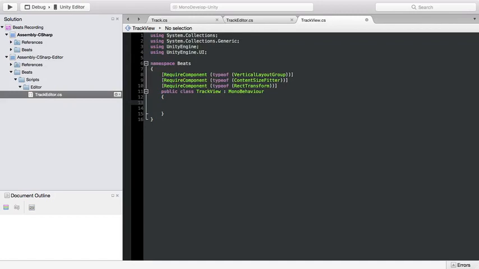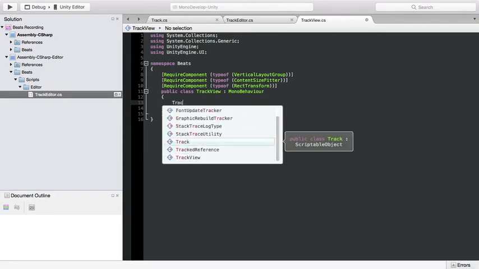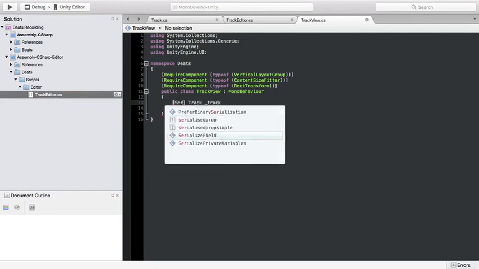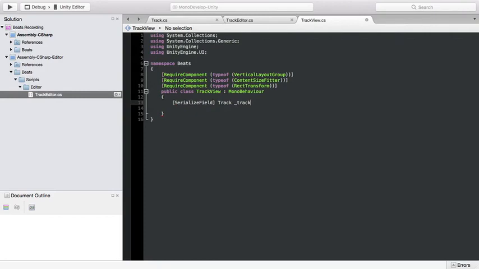Now, the first thing I want to do here is to reference the track, of course. And for now, I'm just going to make a direct reference to the track, and we'll see later that we want to have an indirect reference to the track. But there, I want to have a reference to the track. So I'm going to make a reference to a track object, which I'm going to call track, and it's going to be private, but it's going to be serializable. So we're going to use the SerializeField attribute, and it's private because we don't want to have any other components start to mess with this member.